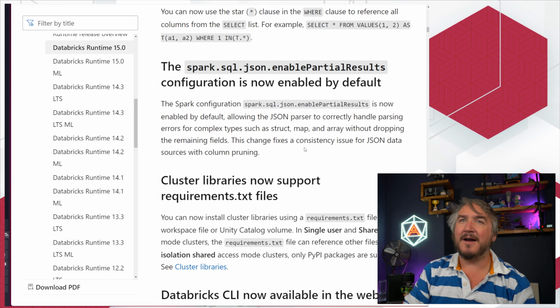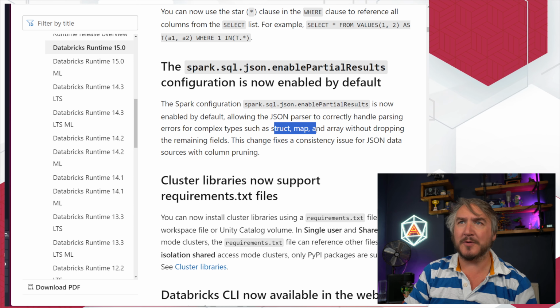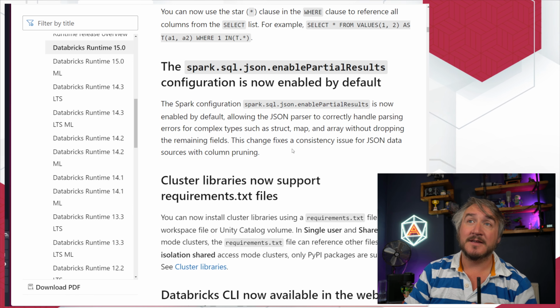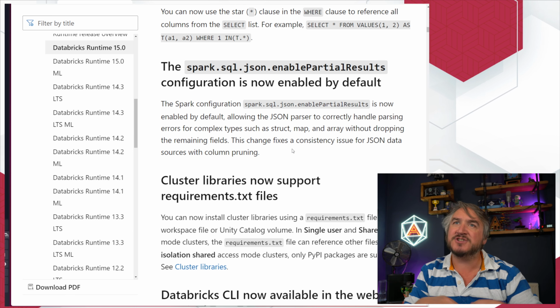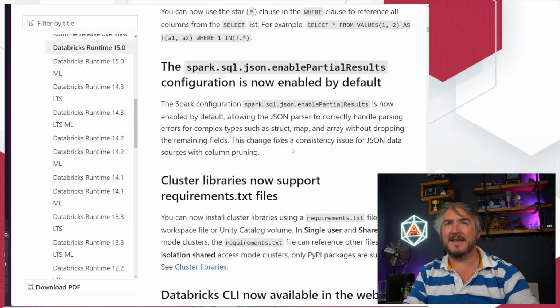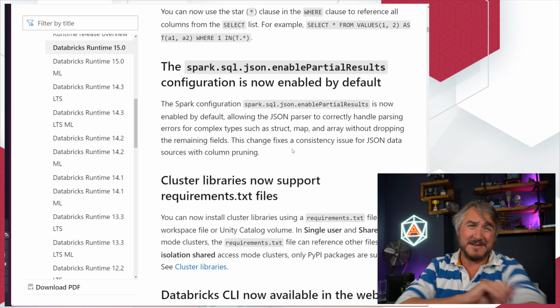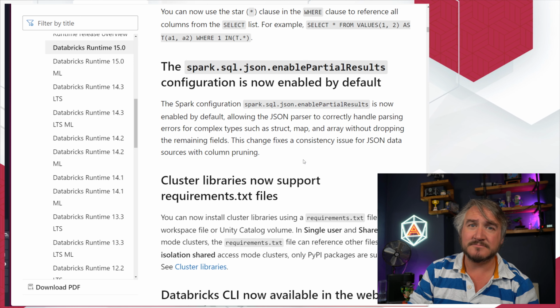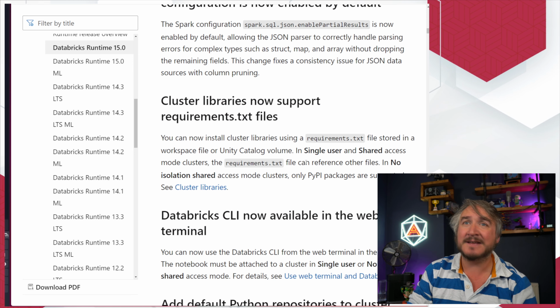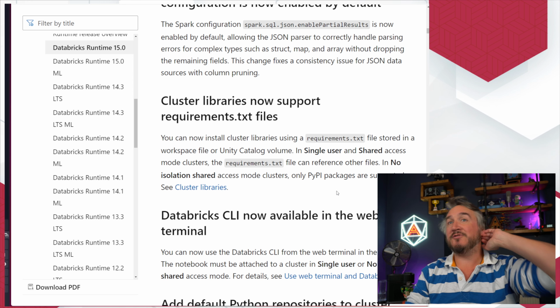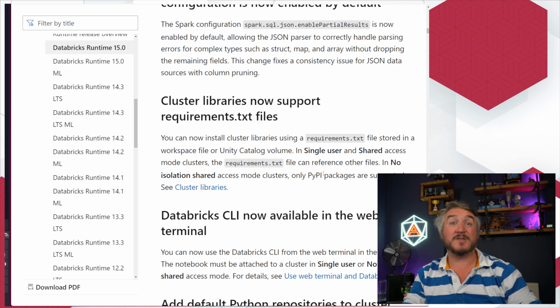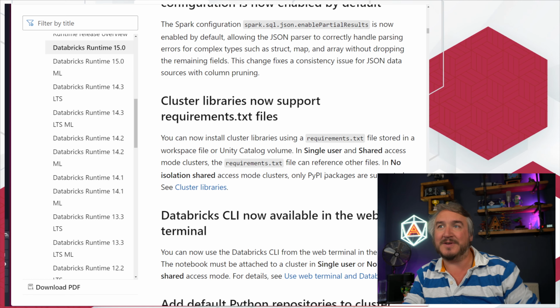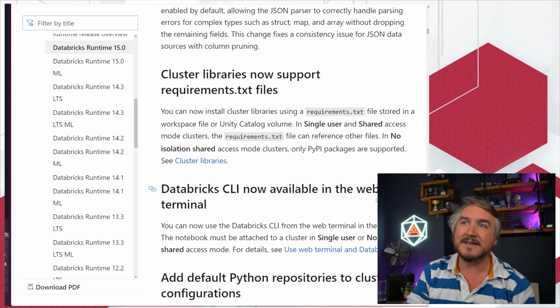Okay, we can now allow working out sort of awkward things without kicking out files. So a slight change of configuration, essentially saying it's okay if the struct doesn't have all the things that we've said, don't drop all the other fields. So column pruning should work a little bit better now. We can now use requirements.txt files. So if you want to spin up your clusters and go, just here's all the things to install when you spin up, you can now do that.